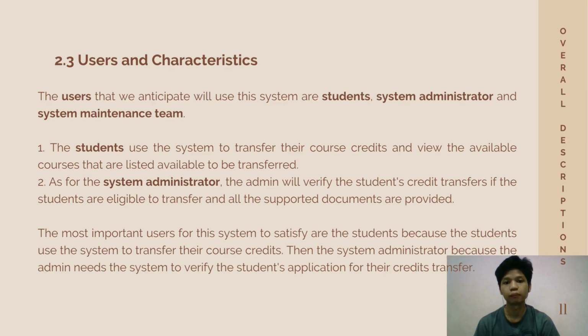The first is the student. The student will transfer credit and view the available courses that are listed to be transferred. And second is the system administrator, who is the admin that will verify the transfer credit request, to check if the student is eligible to transfer and if the supporting documents are provided by them.